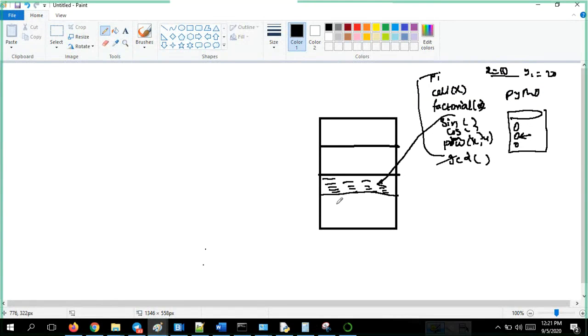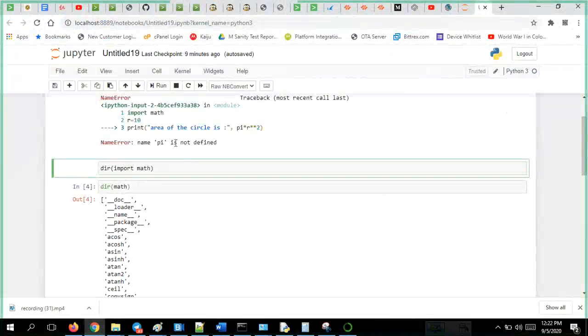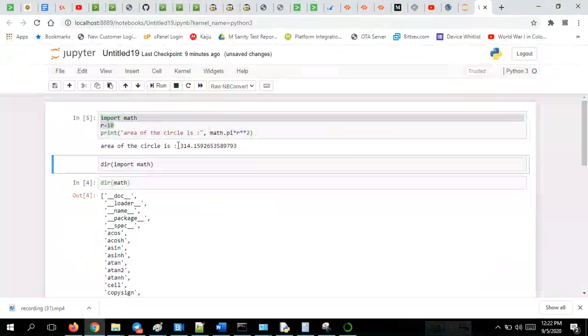Then you have other parts of the program, like whatever we have written. r is equal to 10 we have put. So 10 will get stored and it will be referring to r. When the program starts executing, based on whatever you have written in the code, it will get executed and it will show you the output as 314. You're seeing this, right? This thing you will get as an output.